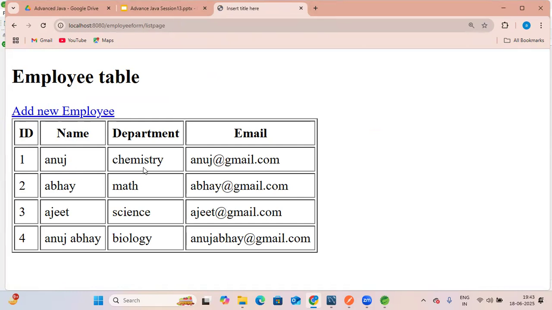Okay, now we are getting all the data. Anuj, chemistry, and so on. So this way we are using JSP to display all the data. So this is all for today about the employee management app.